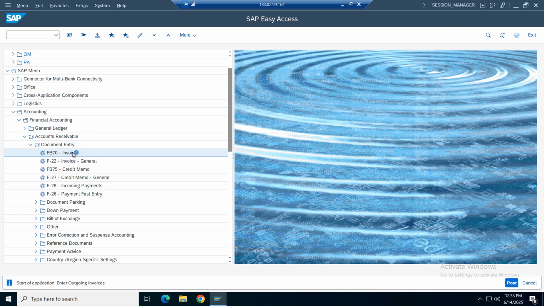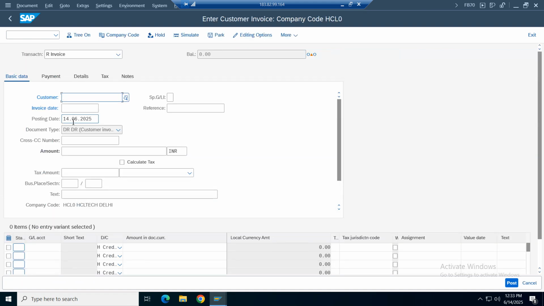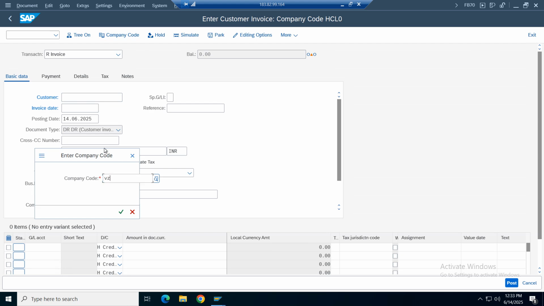So AB70. No, I'm trying to post one customer invoice. Okay, this is not our company code. Click on company code VZ01.